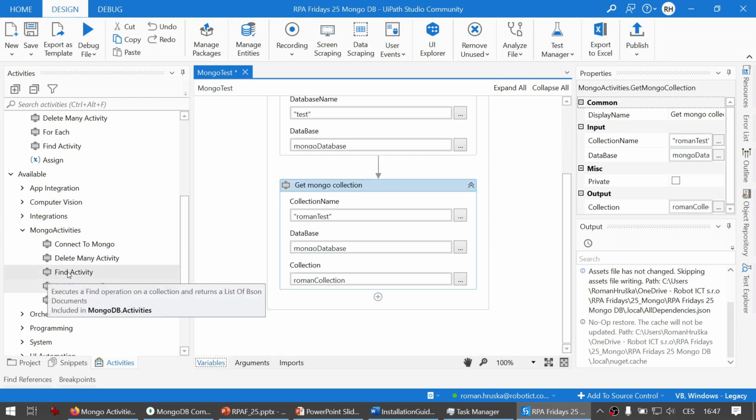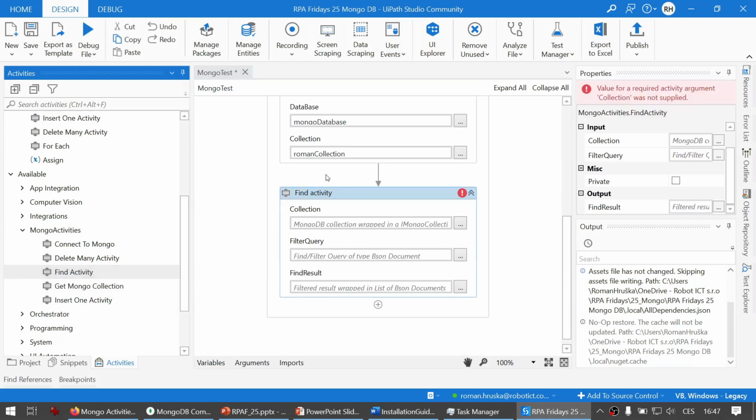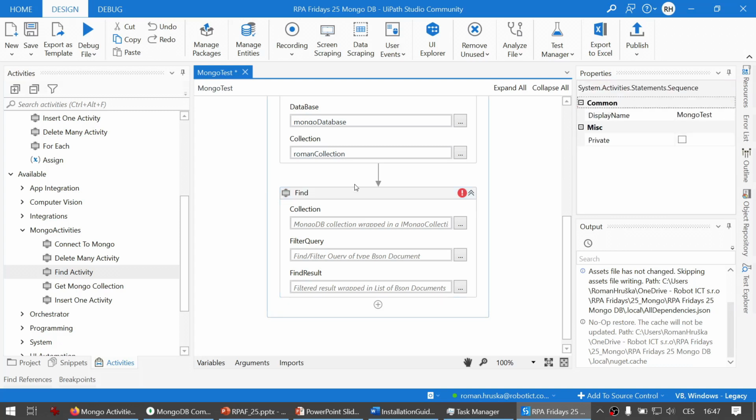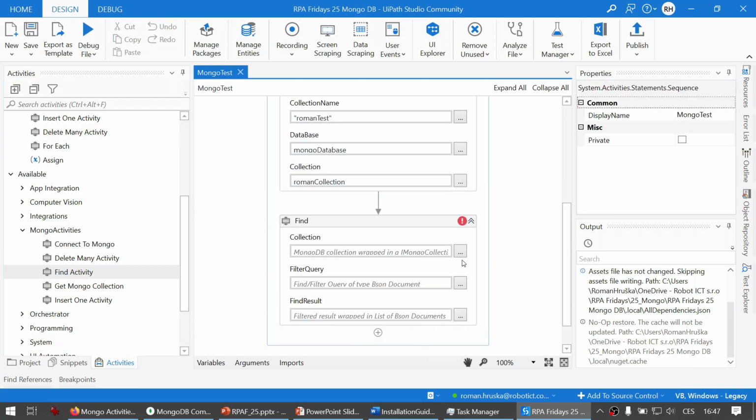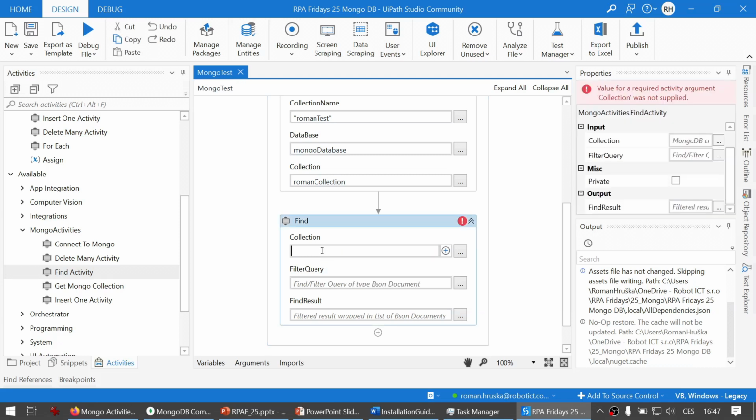We will continue with the Find activity. Actually, the name of the activity is a little bit confusing. I believe the best name would be simply Find. So the Find activity allows us to simply transform the collection into a list of documents. Yeah, it says it's a list of BSON documents. And also it allows us to narrow down the results, to filter actually the collection based on some, let's call it, query. First thing, I want to supply a collection to this activity, which will be my Roman collection.